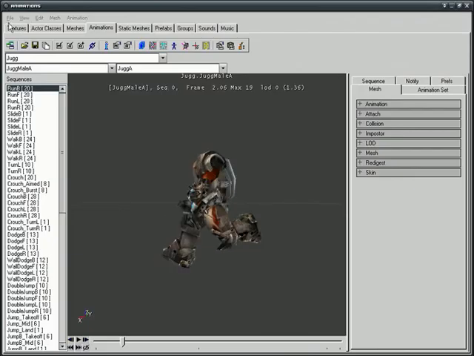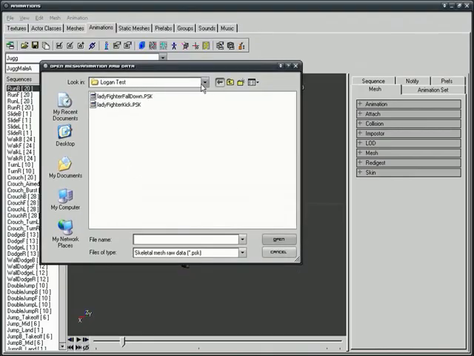So let's come up here to File, and I'm going to come down here to Mesh Import. This is going to be the first thing we need to do. Obviously, we need to have our geometry before we can start applying animation to it. Right, Logan? That's right. Okay, kind of makes sense.